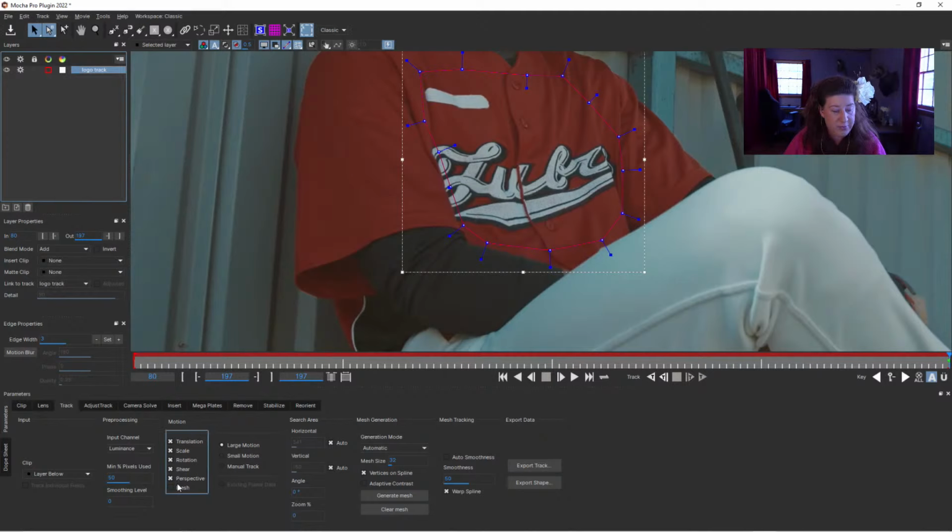Now notice when we hit mesh, we already have automatic selected. Automatic will look for features that Mocha likes, but for something like a paint job, I probably wanna use uniform. So we're gonna switch to uniform and generate a new mesh. Now I get this new mesh, and it's nice because it's all nice and even. So if there's any wobble, I capture all of the wobble. I don't wanna just capture it based on triangles. I wanna capture it like it's a grid, okay?